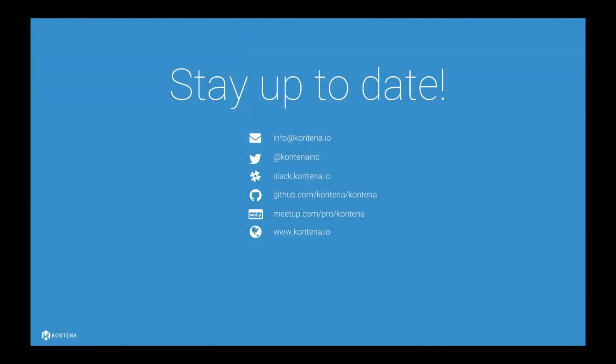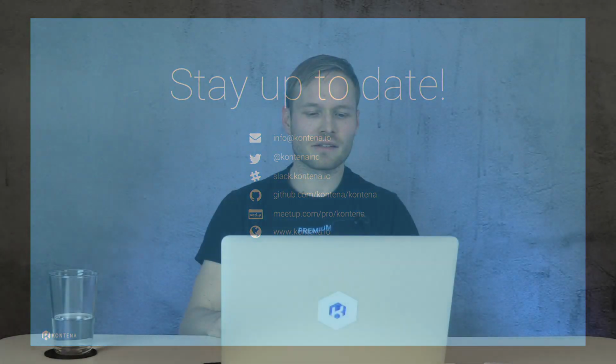So that was a very brief introduction to Kontena Stacks. Please take a look at our documentation. There are lots of examples of how you can define your stack files, and please share your stacks.